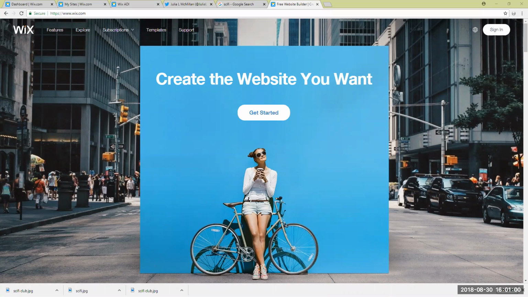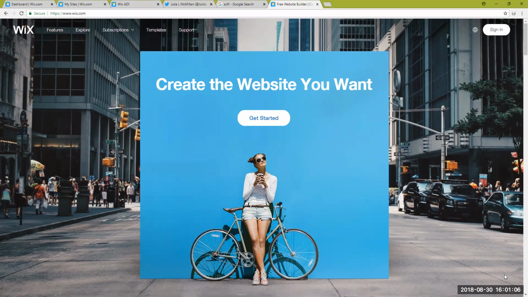And as you know, clubs and student organizations are required to create a website to be part of National University's official clubs and organizations, which is really exciting. So you can use any platform that you want, and we really encourage you.